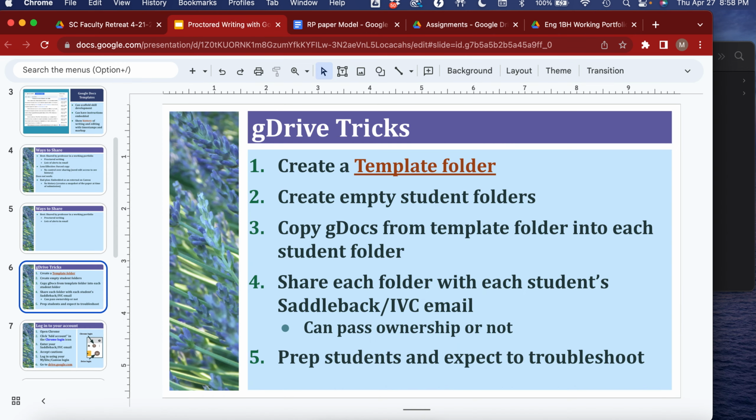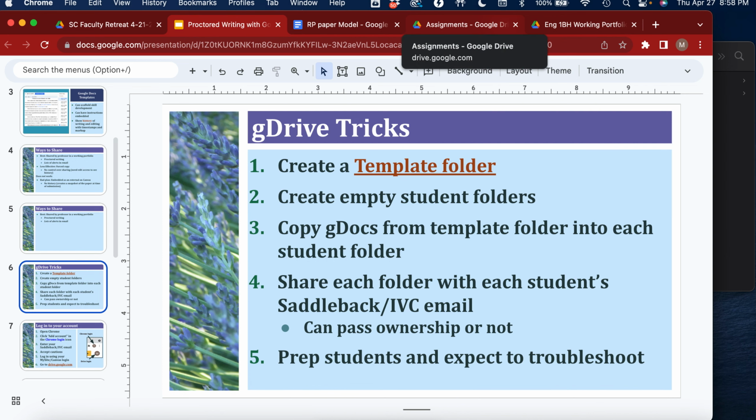Okay, the next step is to share each folder with each student's Saddleback or IVC email. You can, from there, choose if you want to pass the ownership or not. So I typically, now I'm not going to show you how to open my site and show your class list with your student emails because of FERPA, but what you can do is I open them side by side and then I copy the email over.